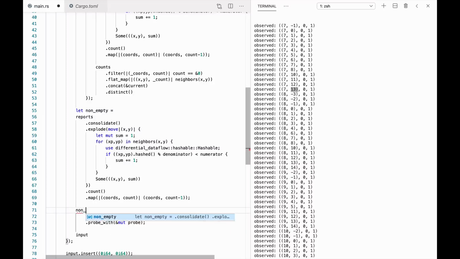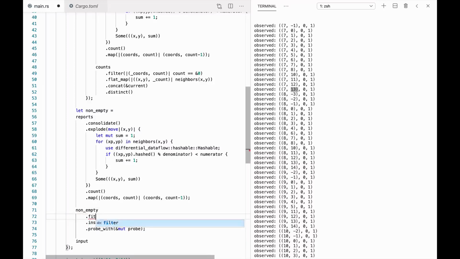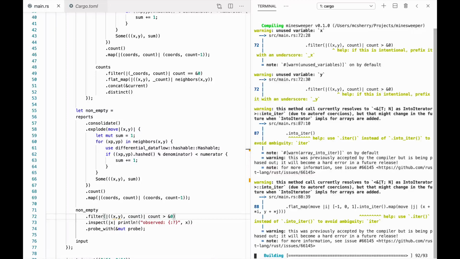So let's take non-empty dot filter. Actually, sorry, no, this will be fine. Yeah, good. And we're going to keep the things where count is bigger than 0. Use a reference to 0 because I want to screw this up. X and Y are indeed intentionally not used.